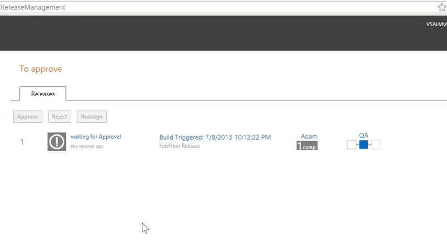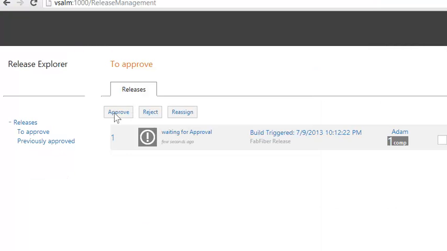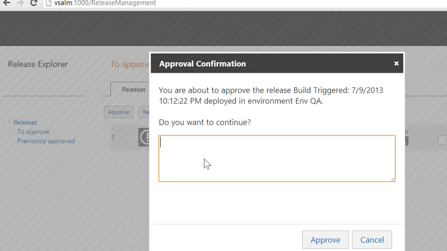Let's go and refresh the web page. And here we can see the next approval. Let's go and make sure the QA deployment was successful before we do the approval. Let's go and refresh port 9000, which is our QA environment, and we can see that it says support RM. We can go ahead and approve this to go into the prod stage.